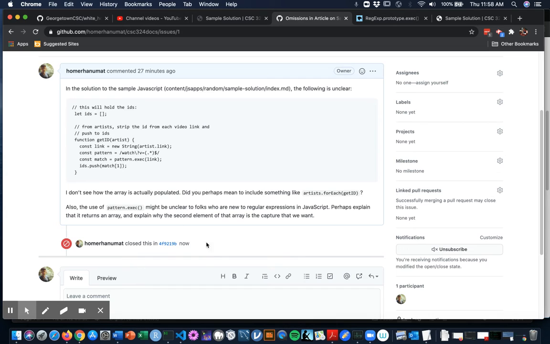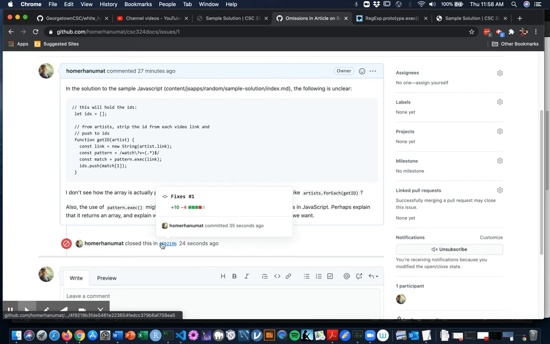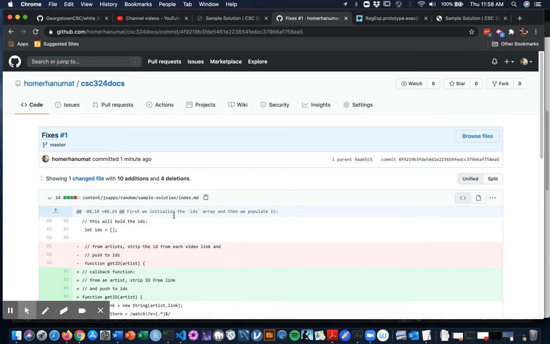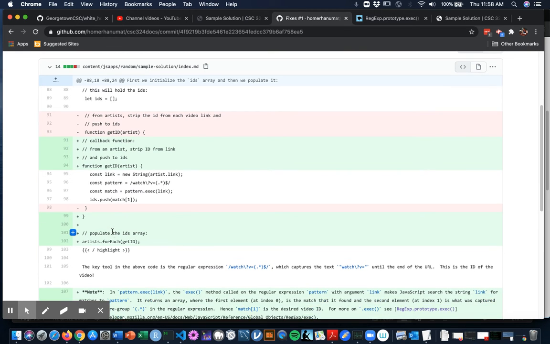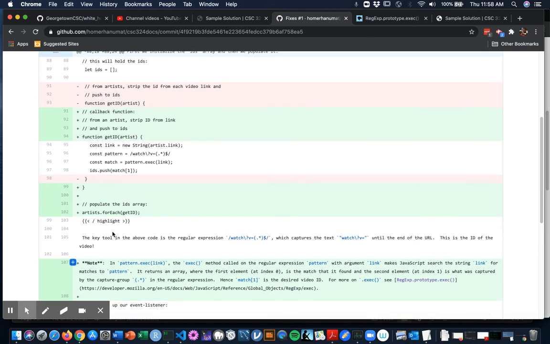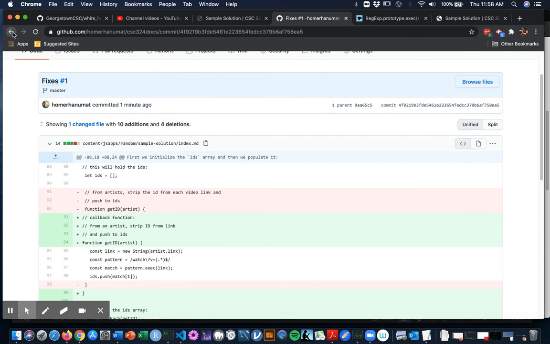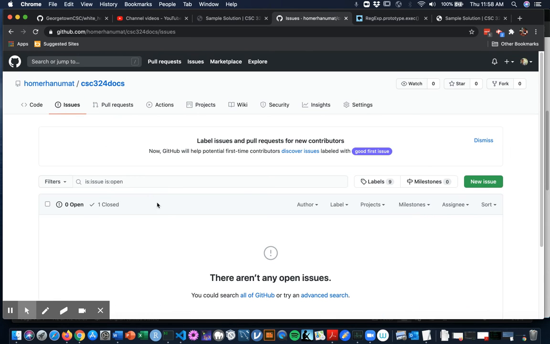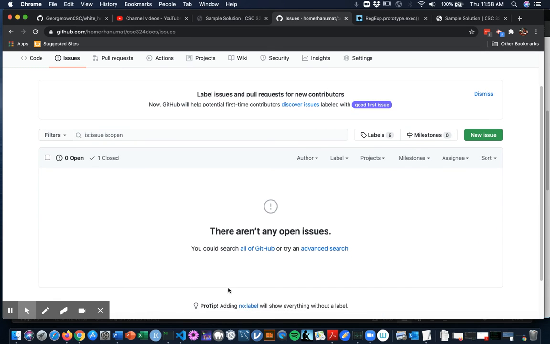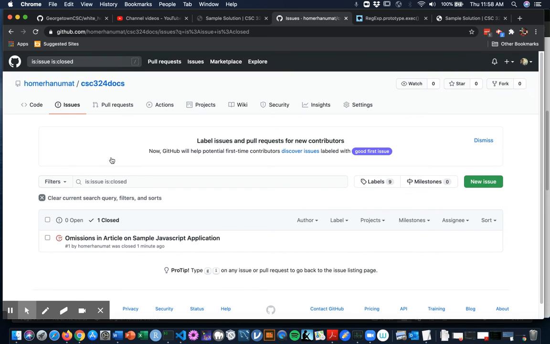And look at that. I have a little addendum. Homer Hanamat closed this in, and then there's a little bit of a SHA number to the commit that did this. And if I were to click on that, then you actually get a kind of a look at the diff. You get to see the changes that were made in response to the issue. That's very handy to have. In addition, we see that now there are no open issues. There's just the one closed issue.